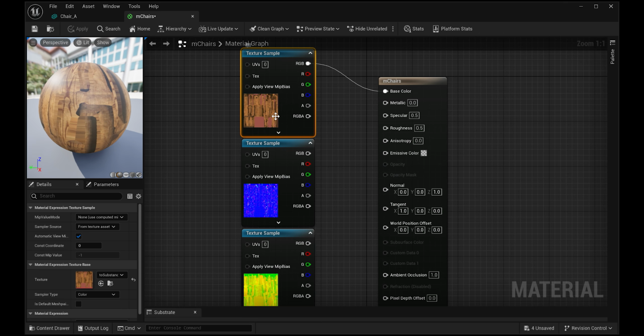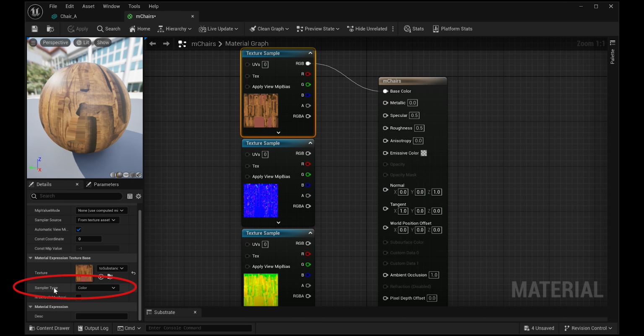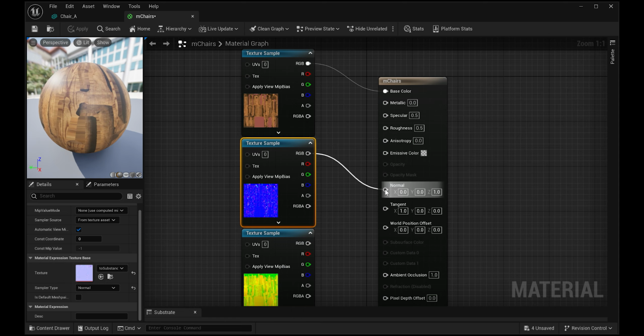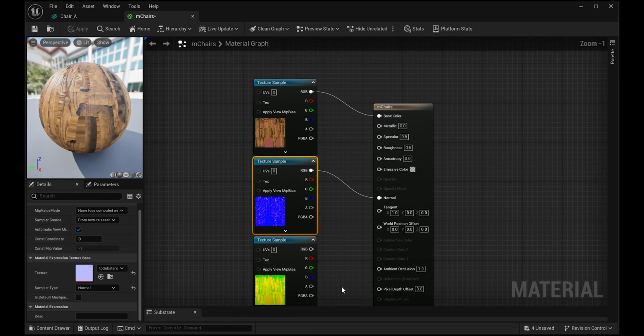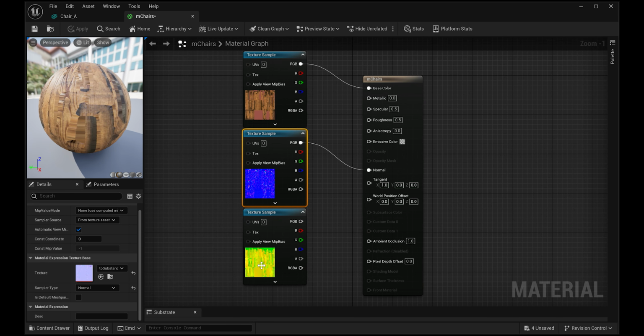When we're selected on this texture sample, which is our base color map, you'll see on the left-hand side that there is a details panel. This is all of the information of that texture map. So we can see that we're on color. If we go back to our normal channel, Unreal does its best to recognize these texture maps. So it did automatically change this one to normal for me. And we can click and drag that one into normal.